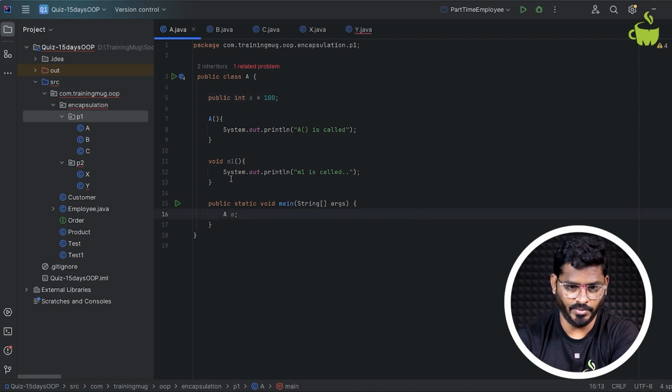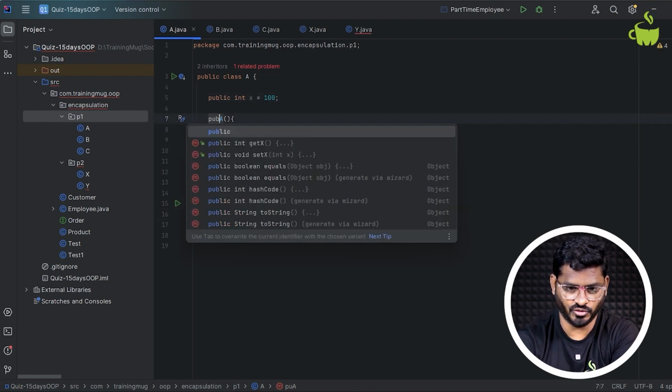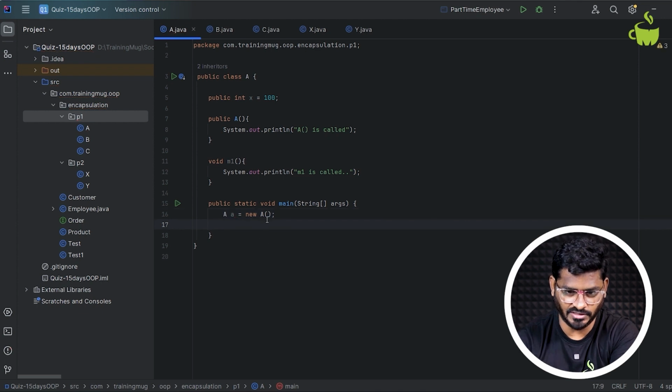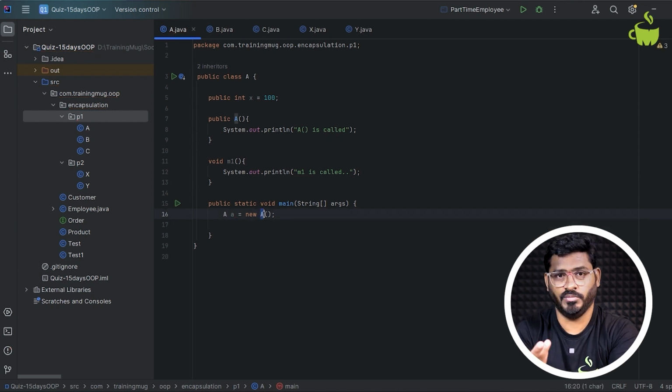Now let me create the constructor also here, because it is an instance variable. I want to create an instance. How do you create an instance? A a is equal to new A. I'm now creating an object. So here I'm accessing the constructor. Constructor is also a member. I'm accessing it because I made it public. Public means anywhere you can access.